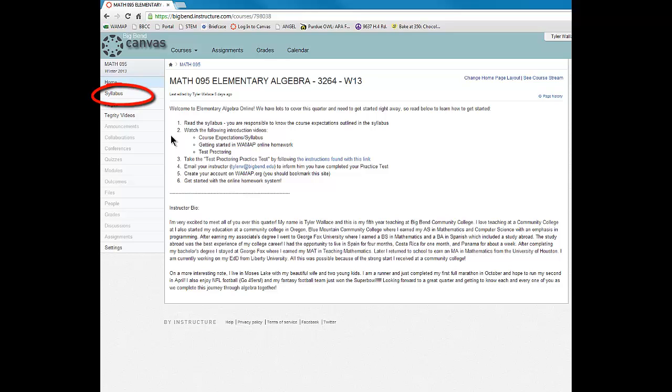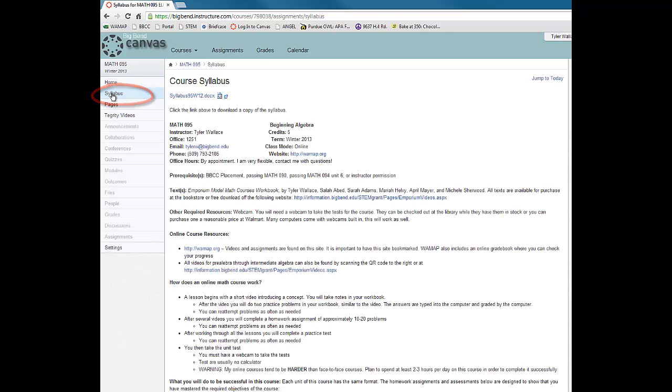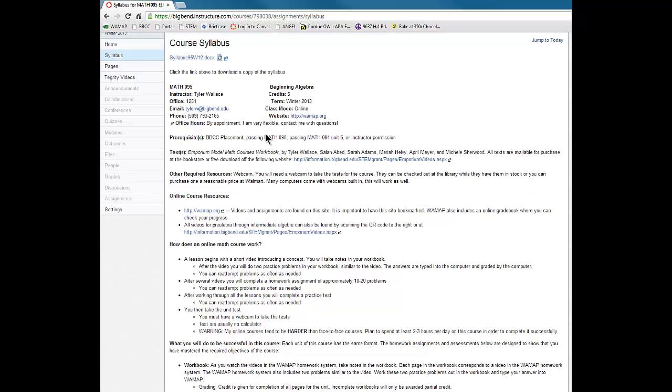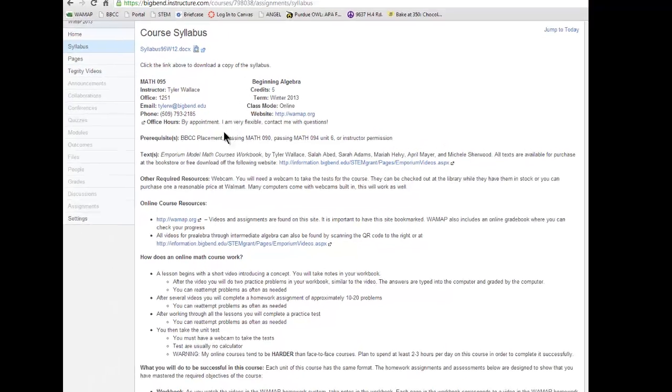You'll see that there's a link for the syllabus on the left side of your Canvas page. Go ahead and click that and it'll take you to the syllabus page. You can download a Word document of the syllabus if you would like by clicking the link at the top. But the important stuff here is all below as well.